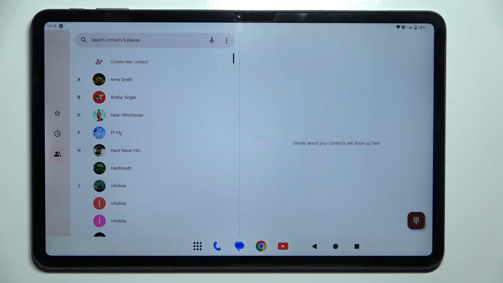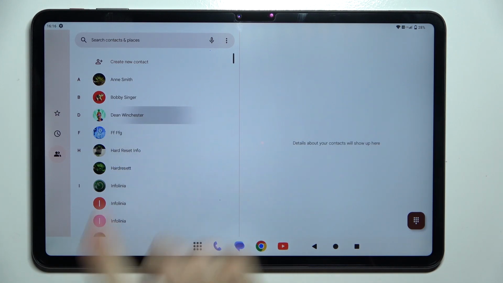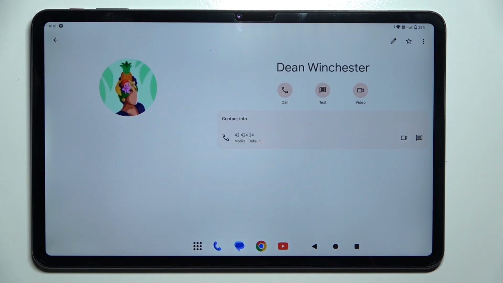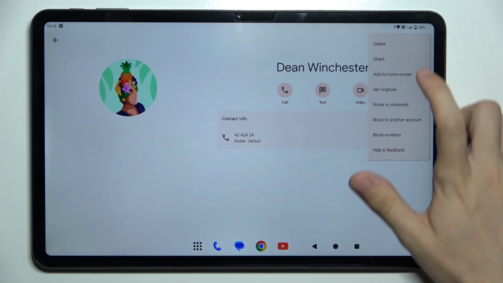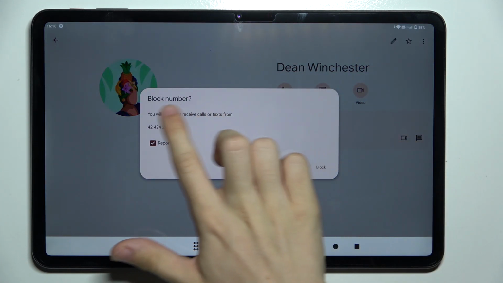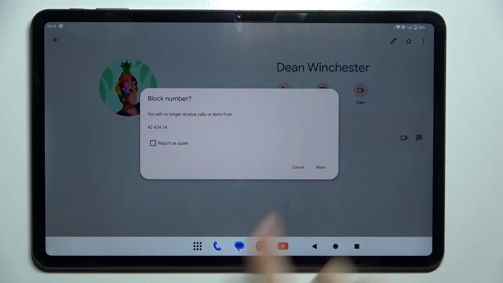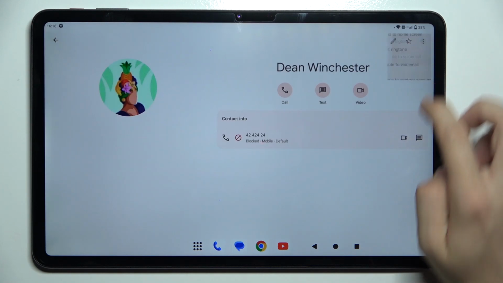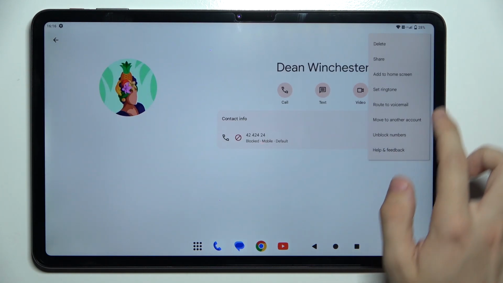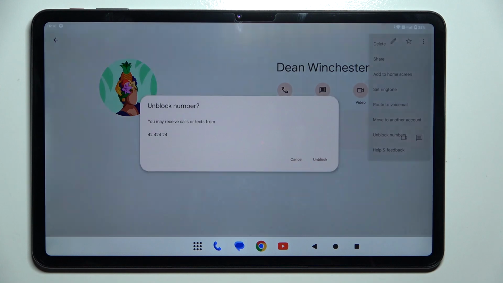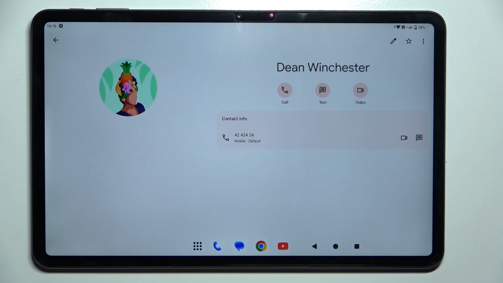So let's first block and unblock a contact. To do it, choose a contact, then click on these three dots, block numbers. You can report them as spam as well if you want that. And to unblock it, click on three dots and click on unblock numbers, then unblock.